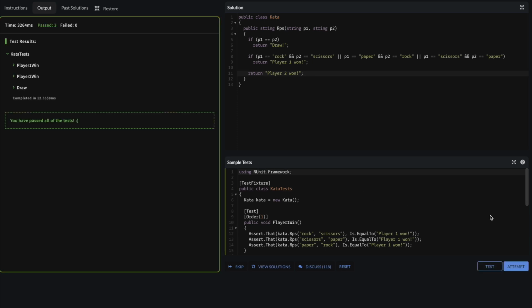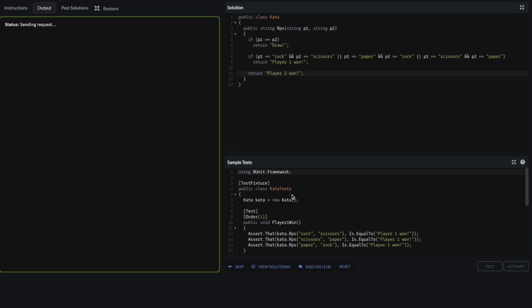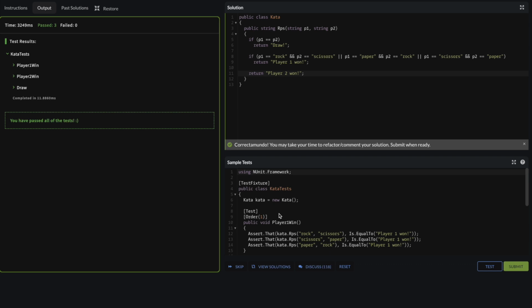Good. All green, and I'll hit the attempt. That will run additional tests not shown in the sample test section here. And they claim that our solution is good. So you could submit at this point if you want to be done.